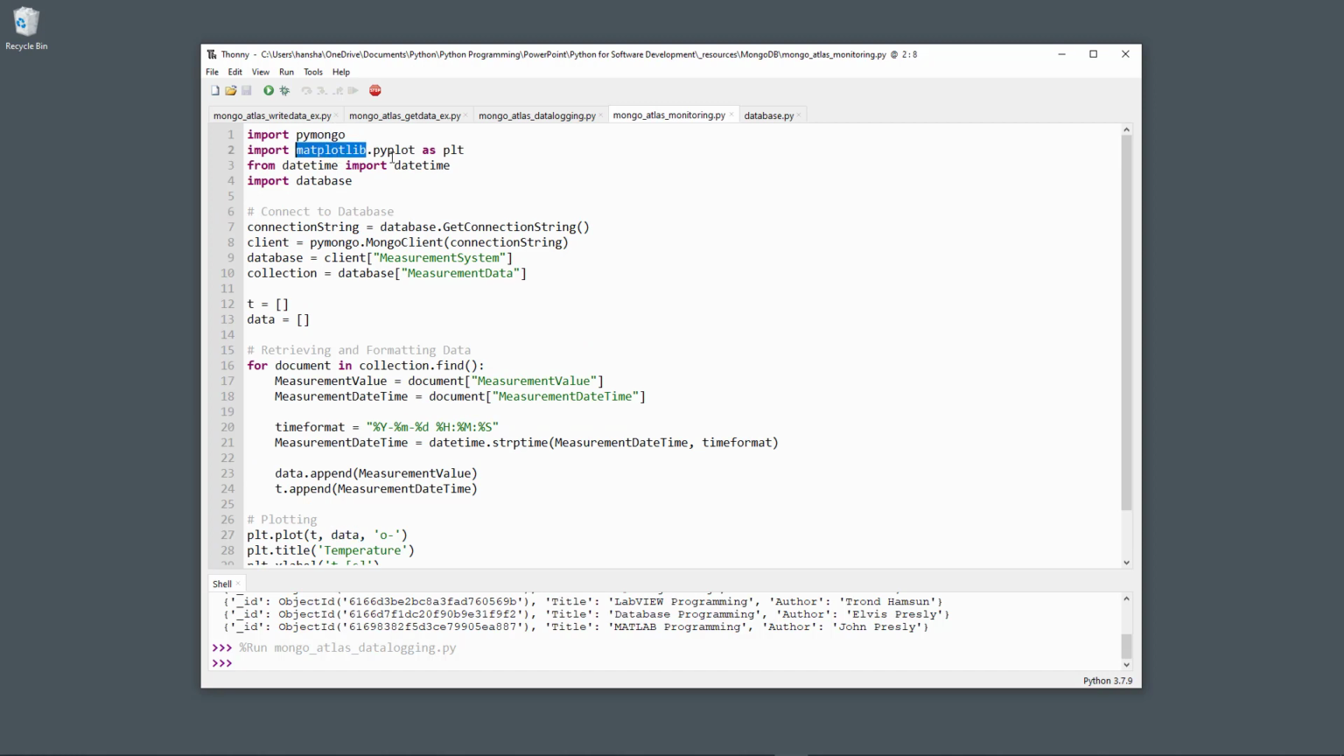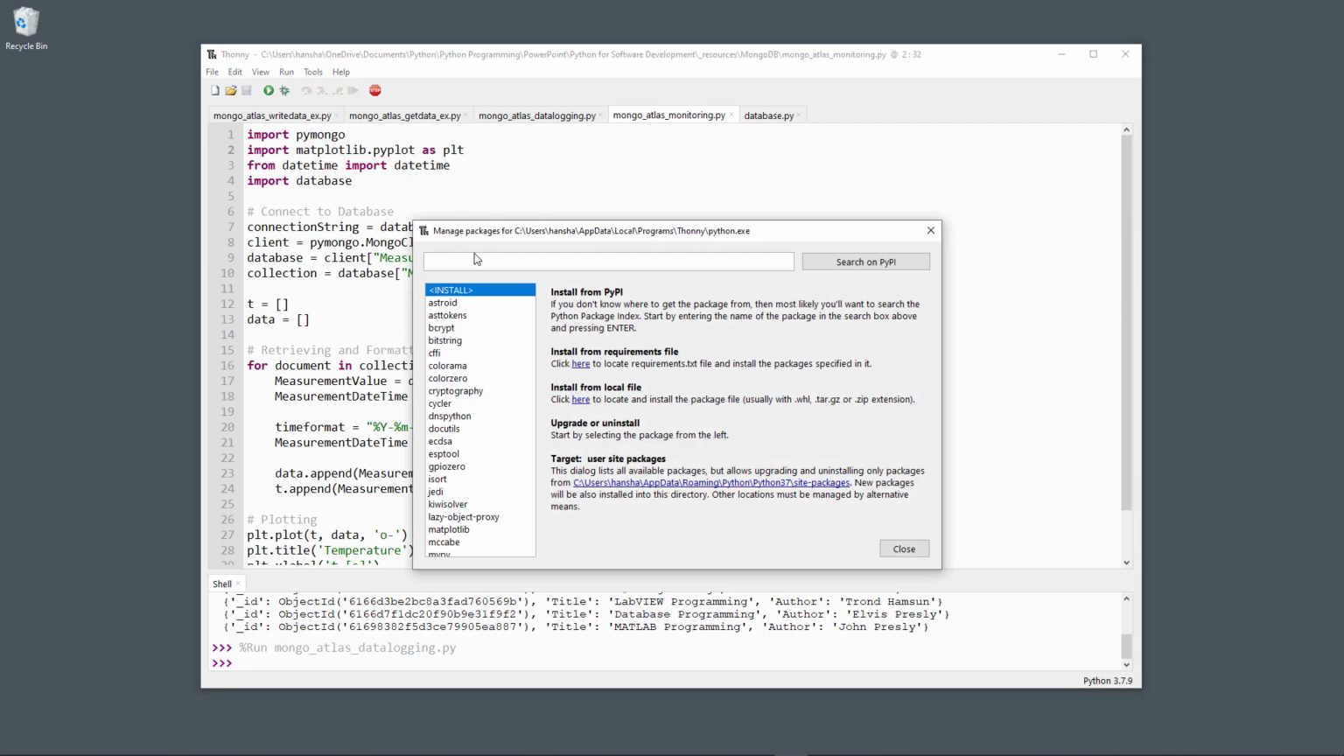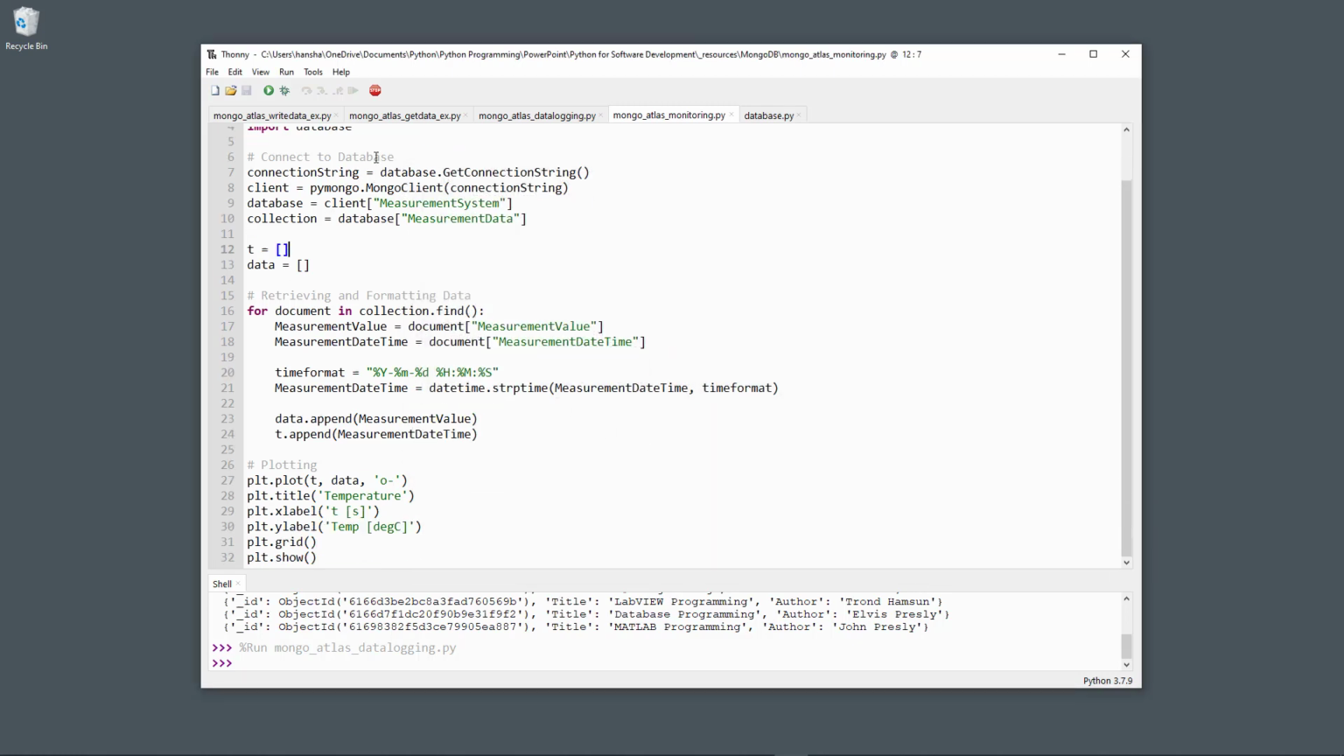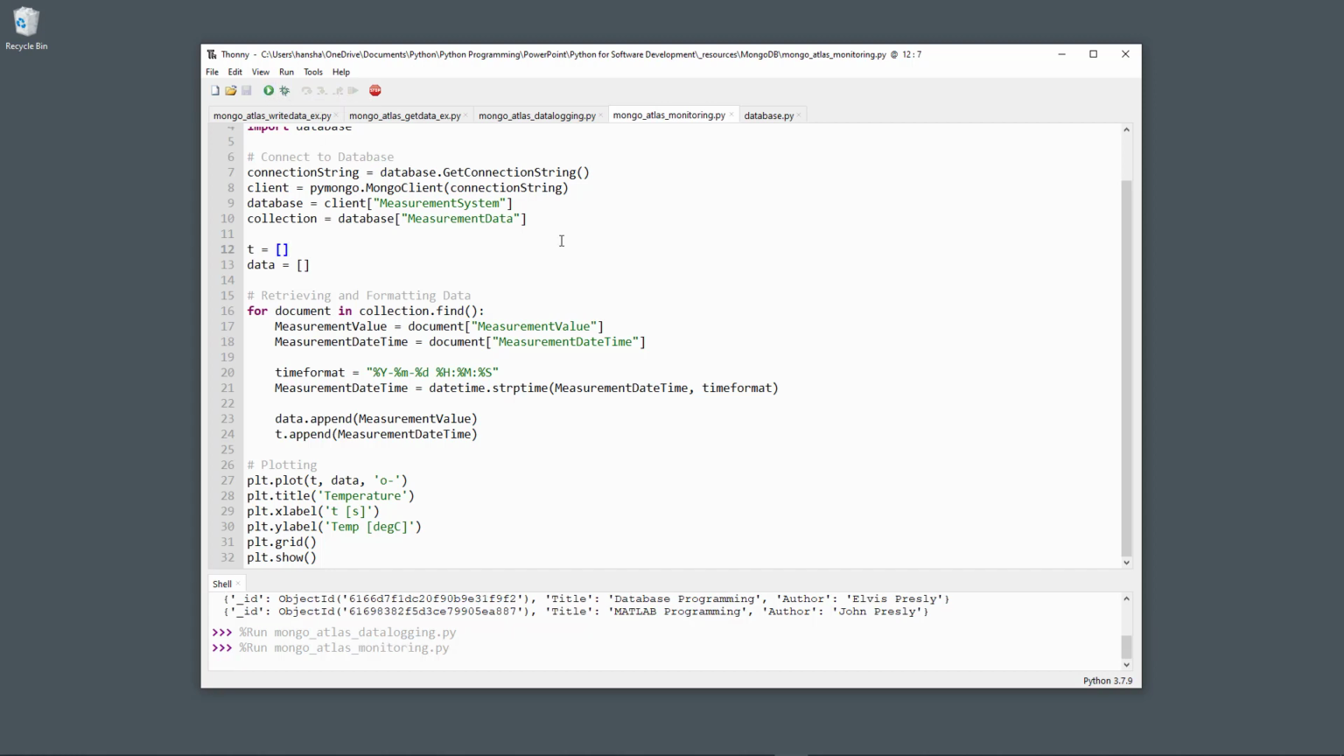If you have not installed matplotlib, you just install it by using pip in the command line, or if you are using Thonny, you just click Tools, Manage Packages, and search for the package name. Click search here and install the package. Let's just run this example by clicking this run button, and hopefully after a few seconds, after it has connected to the database and retrieved the data, it will plot the data which we just logged in the previous Python application.